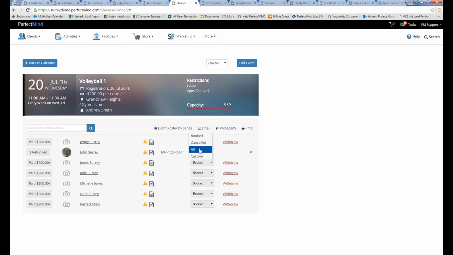All is everyone that's in some way related to this event, and also attended, if you have actually had customers who attended the event. But this wasn't enough. We've had feedback from customers to give you the ability to pick and choose who you want to communicate with, or who you want to send or print a document for.